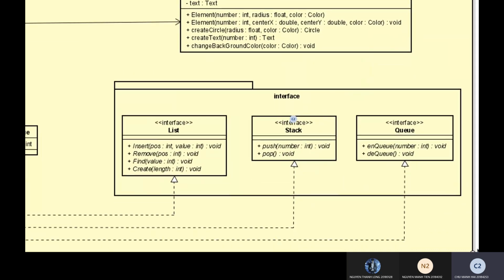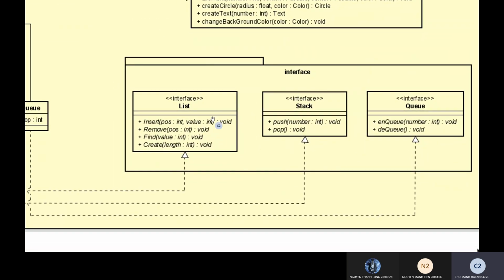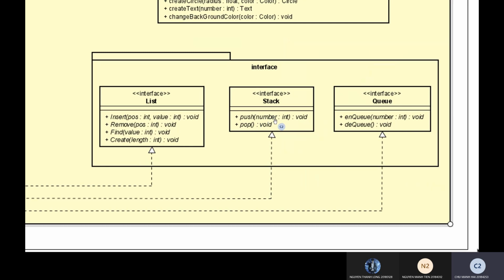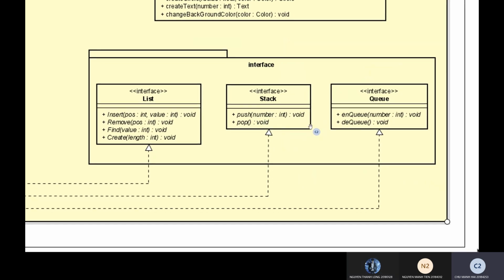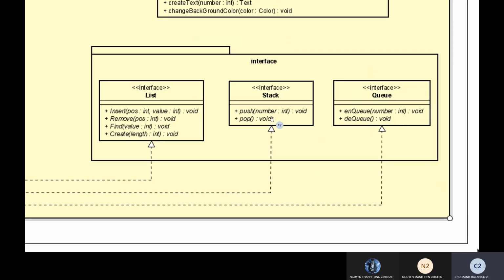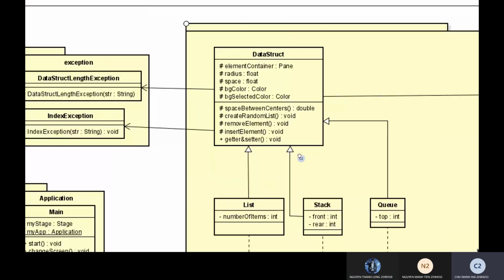And in terms of interfaces, with the list interface, there are four operations that are going to be supported: insert, remove, find, and create. With the stack interface, there are only two operations: push and pop. Similarly, with the queue interface, they are enqueue and dequeue operations.